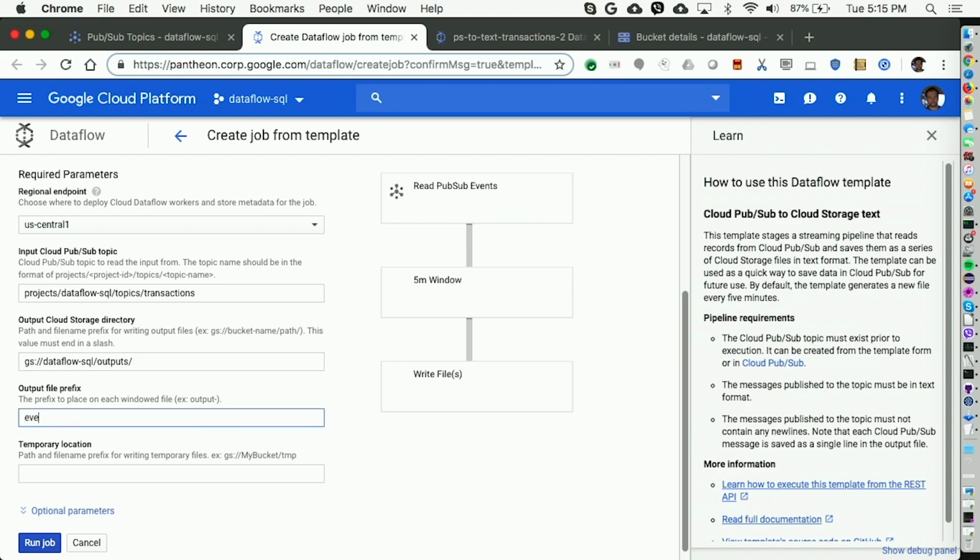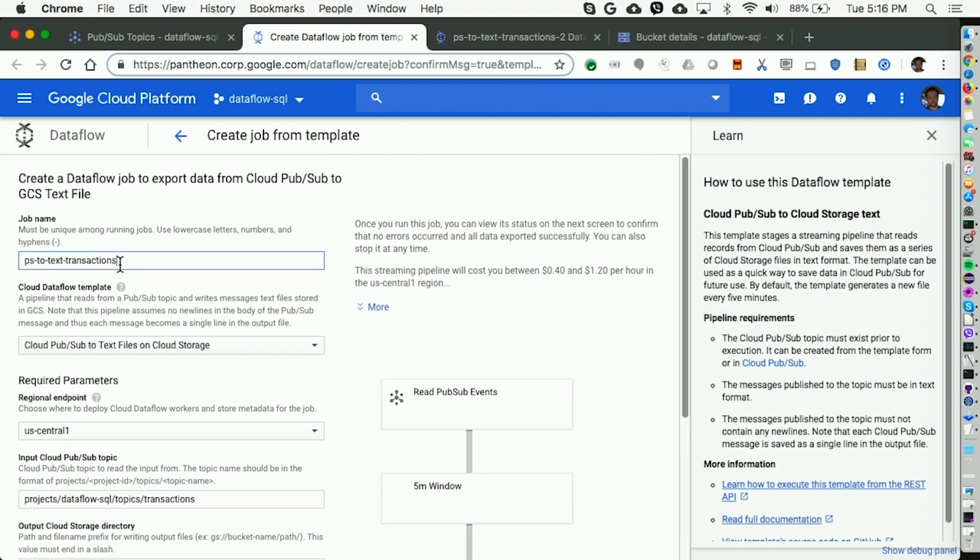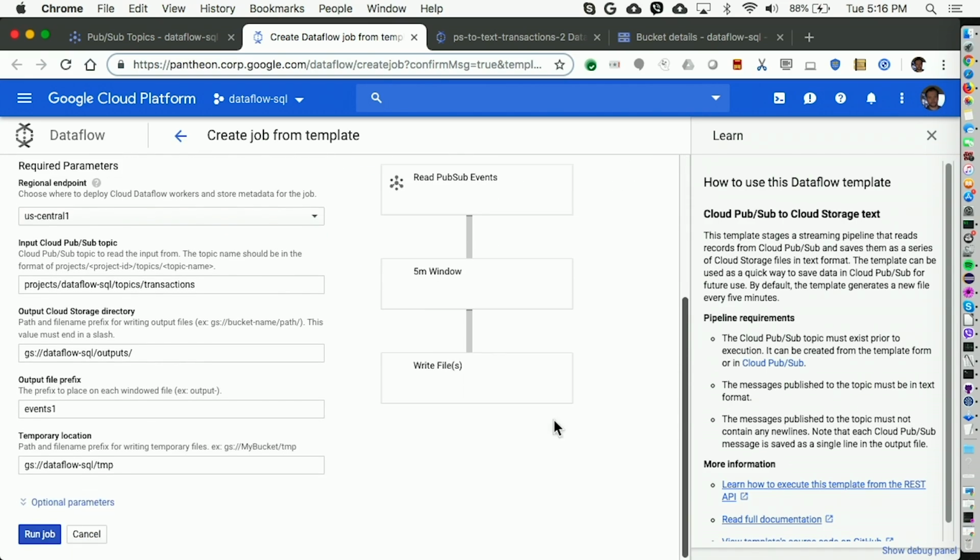I'm going to give every file a prefix so that I don't lose it in the output bucket. And I'm also going to type the name of the temporary folder. And I will actually not forget this time to change the name of my job because I've done a couple of pre-demo prep and created several of the same job names.